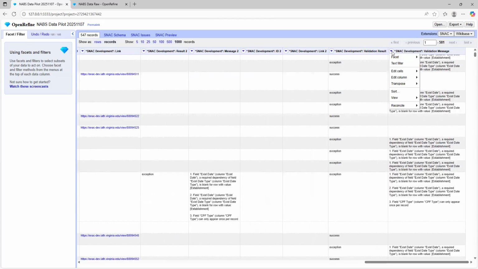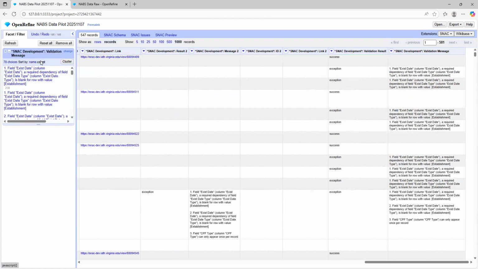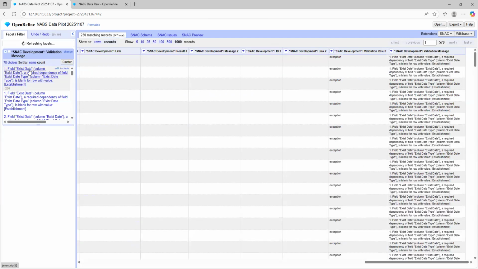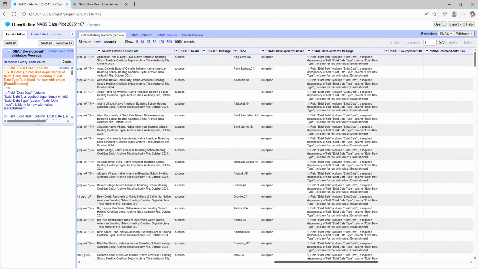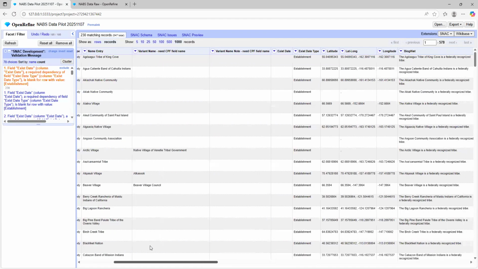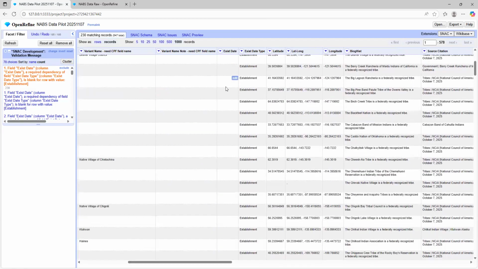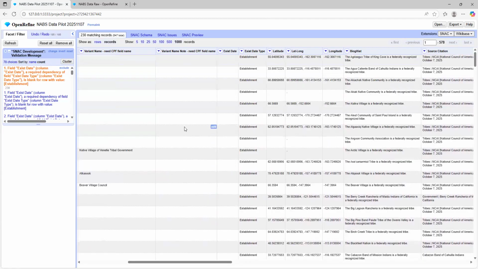And so with the magic of OpenRefine, you can divide and conquer these and facet and say, what kind of issues are going on with my data, and see that if I sort by count, I have 230 instances of this particular issue to troubleshoot. I can select this facet and only work with the records where this is an issue. In this case, it's the fact that the exist state is blank. So OpenRefine can also make it a lot easier to troubleshoot issues in your data.